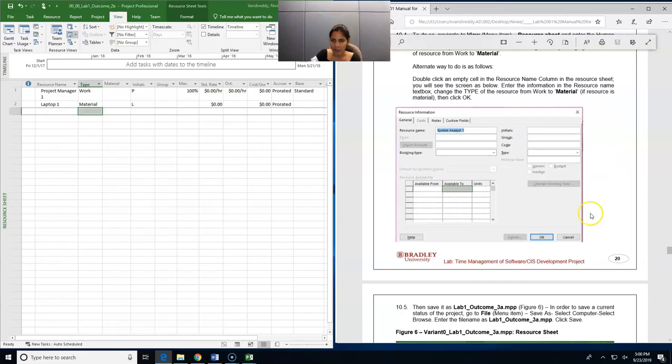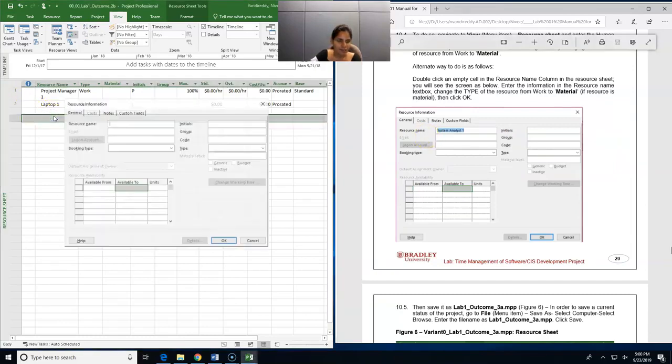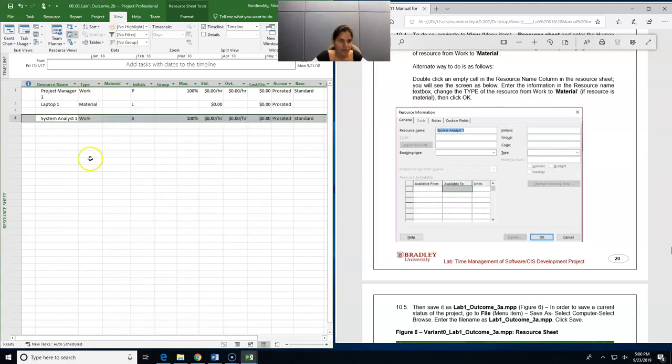So there is also another way to enter the resources. You can just double click on a resource name and enter the resource name as System Analyst or Laptop, anything. And you can just click on OK. These are the two ways you can enter resources.